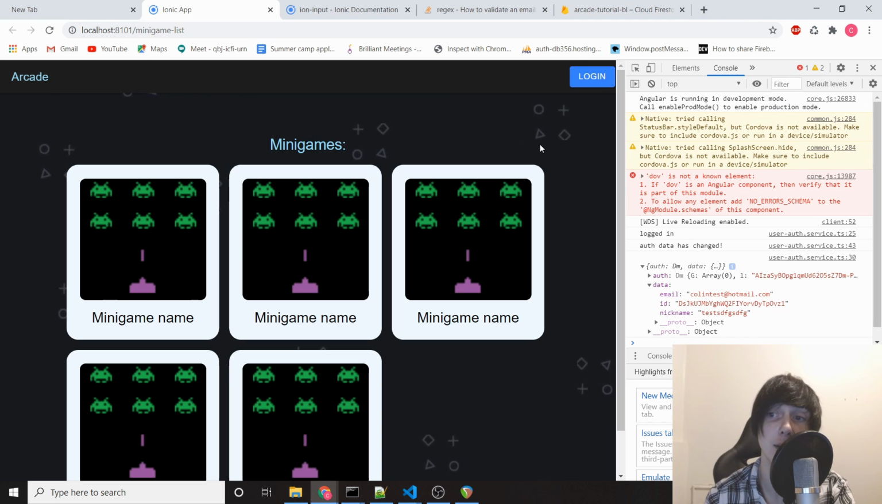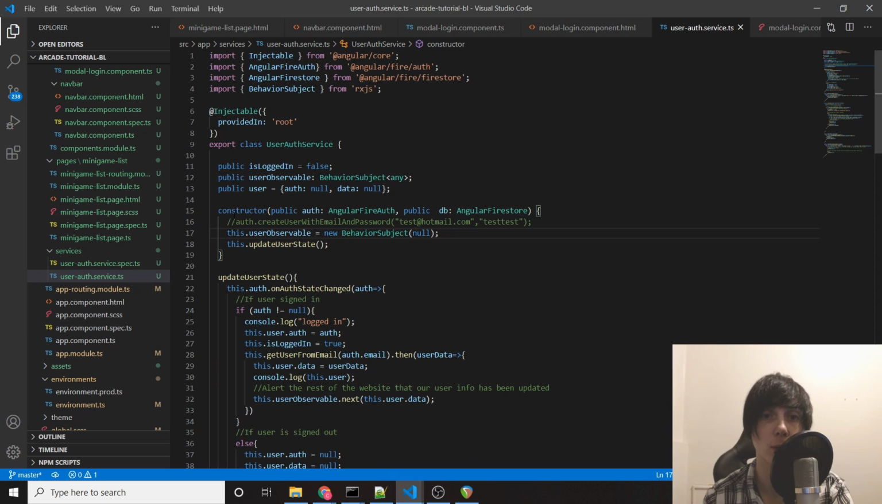However, you're going to notice that outside of the console, we still have no way to actually know if we're logged in or not. So we're going to subscribe to that user behavior, whatever we named it, user observable, in our navbar. That way we know in our navbar whether we're logged in or not.